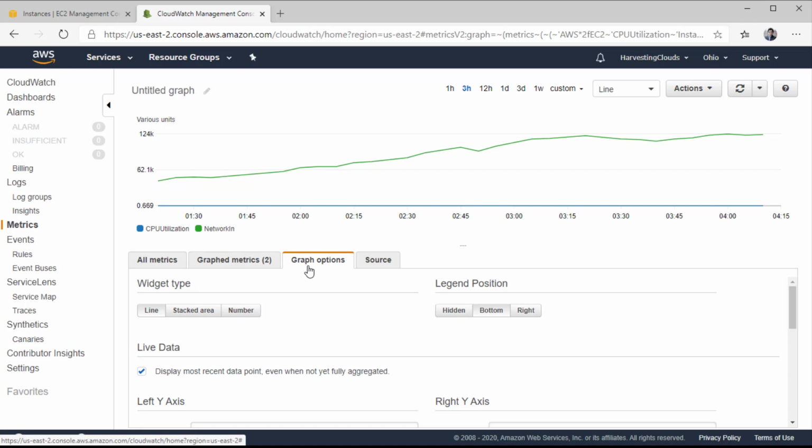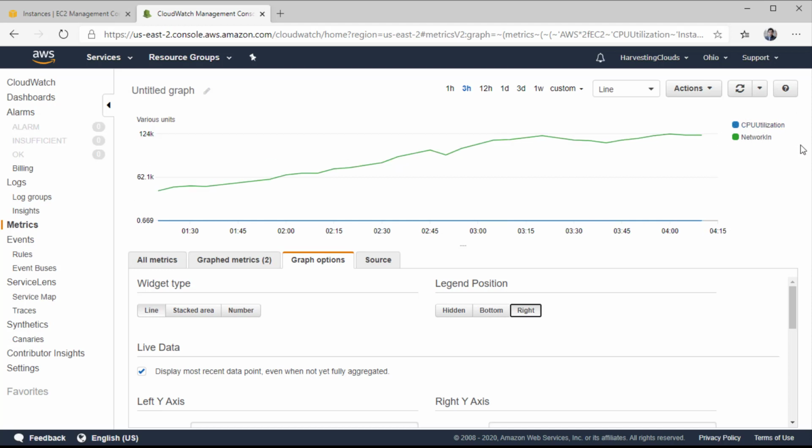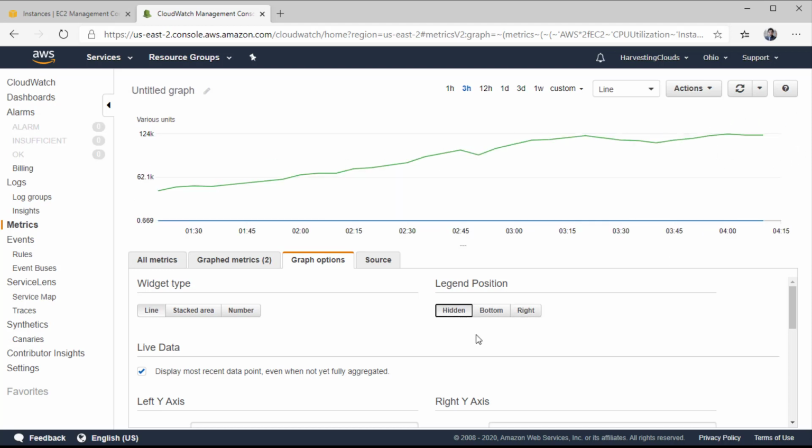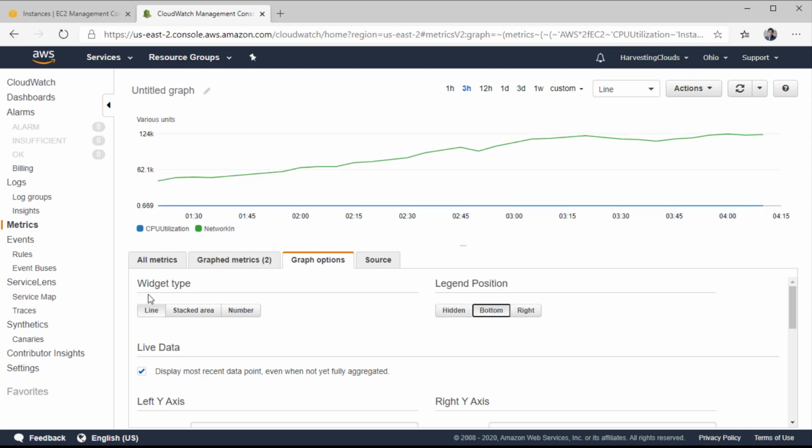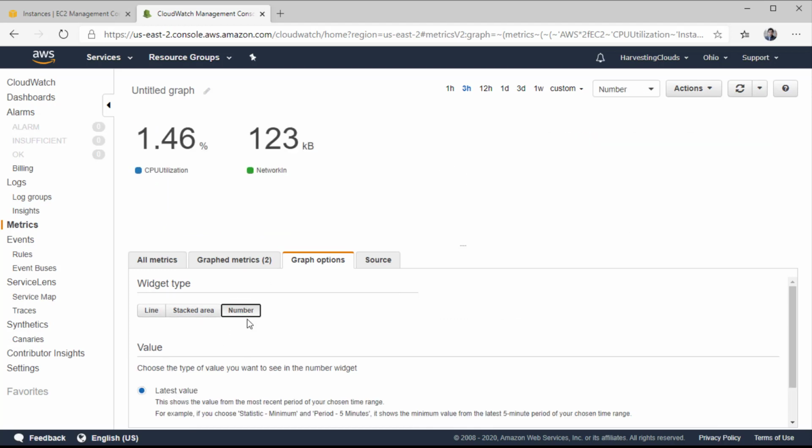The third tab is for the graph options. This is where you can select where you want this legend to be displayed. Right now it is set to bottom. If I select right, it is being displayed on the right side of the graph. If I click hidden, then that legend will not even be displayed. I can select the widget type as well. Right now it's a line chart. I can change it to a stacked area or just look at the numbers.